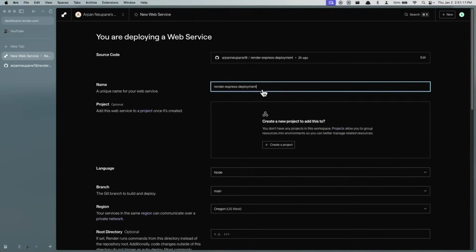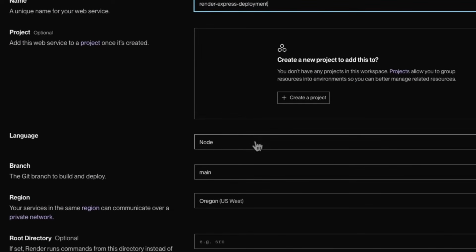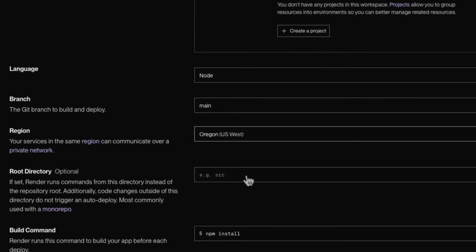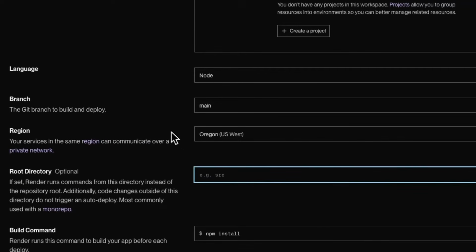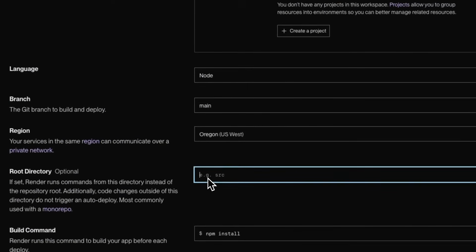If you'd like to configure this to something else, you can go ahead and do so. And then the language is going to be Node, since that is the runtime that we're using. The branch is going to be main because if you remember previously, we pushed all of our changes to the main branch, or pushed all of our files to the main branch. And then the root directory. Now, since the entry point for our application is the server.js file, we do not need to configure a root directory.